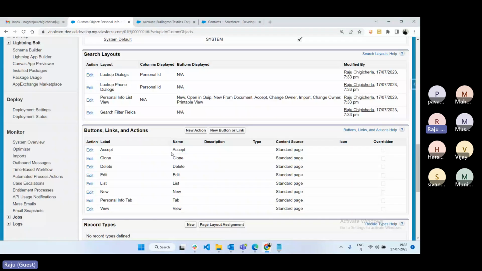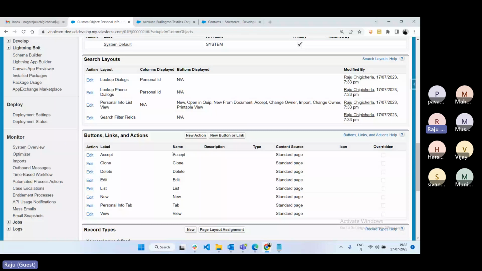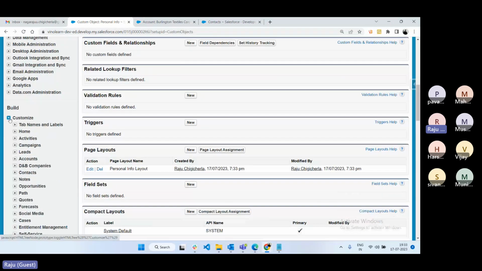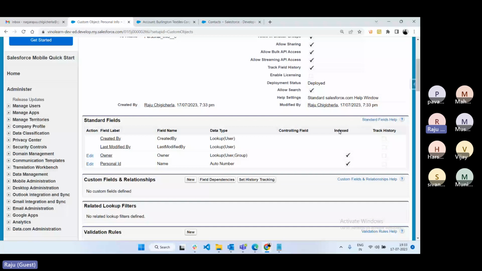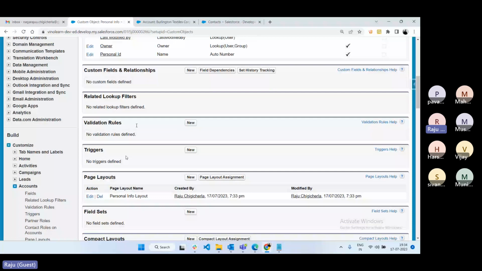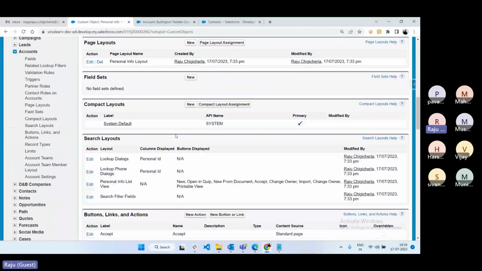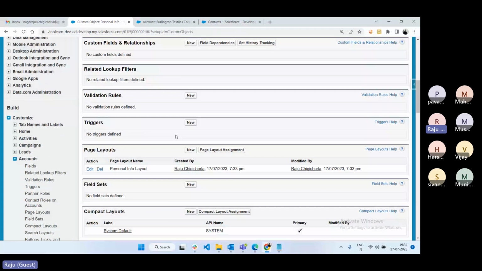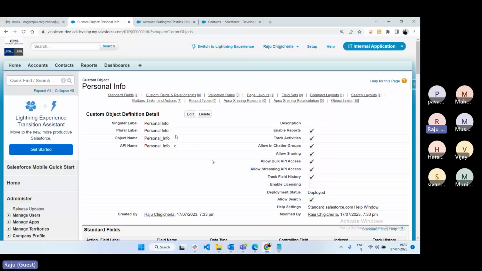Whatever features are available for a standard object, if you go under customize, go to any account object, whatever properties are available for a standard object, the same properties are available for custom objects as well. See here, custom fields, filters, validation rule. These are the things we are going to discuss down the line. Hope you are clear on how to create a custom object in Salesforce. Any questions, team? Clear? Right.